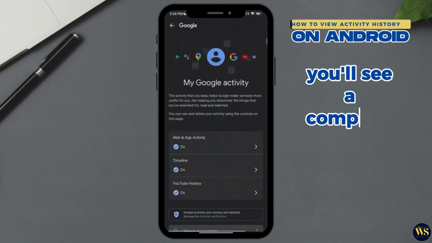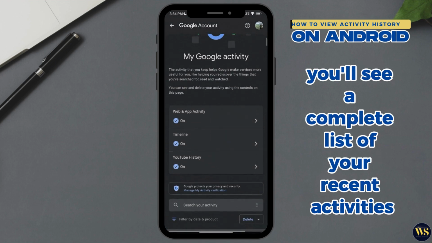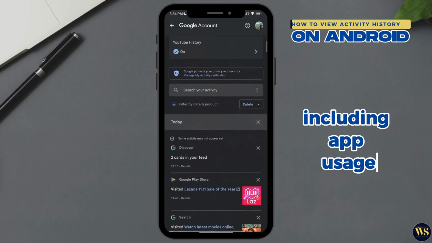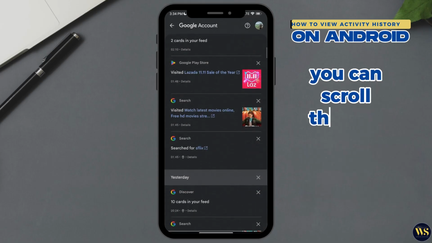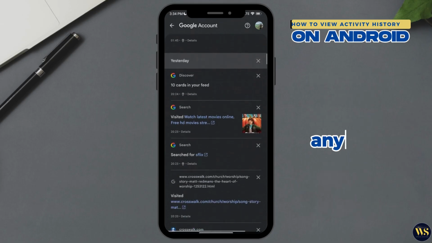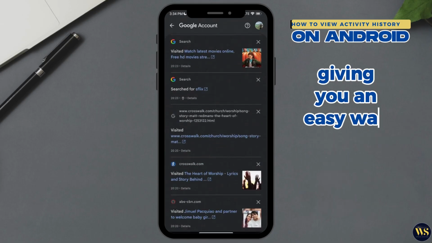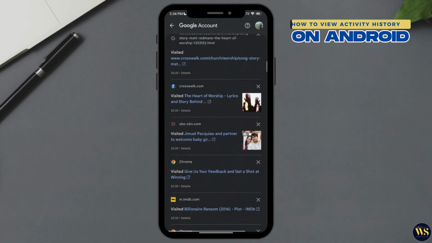Here, you'll see a complete list of your recent activities, including app usage, searches, and other actions linked to your account. You can scroll through to view your activity history anytime, giving you an easy way to track how you use your phone. And that's it.